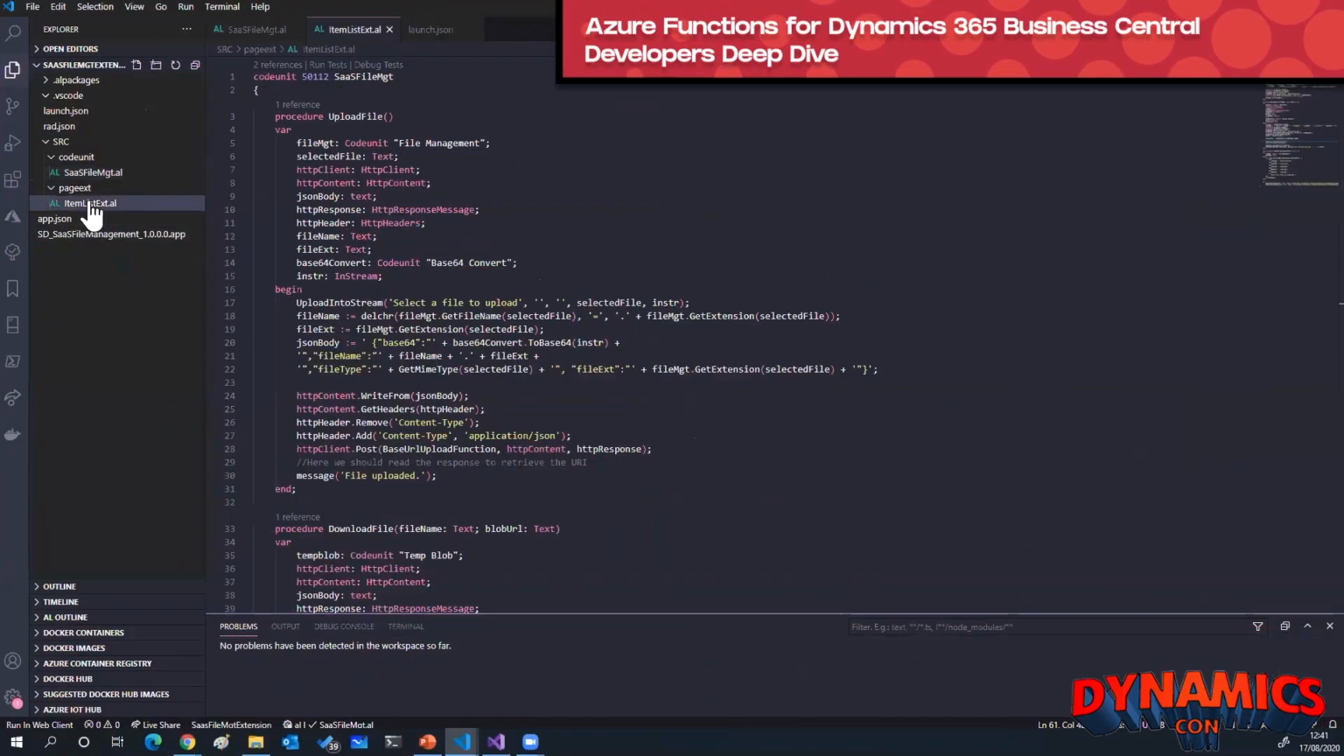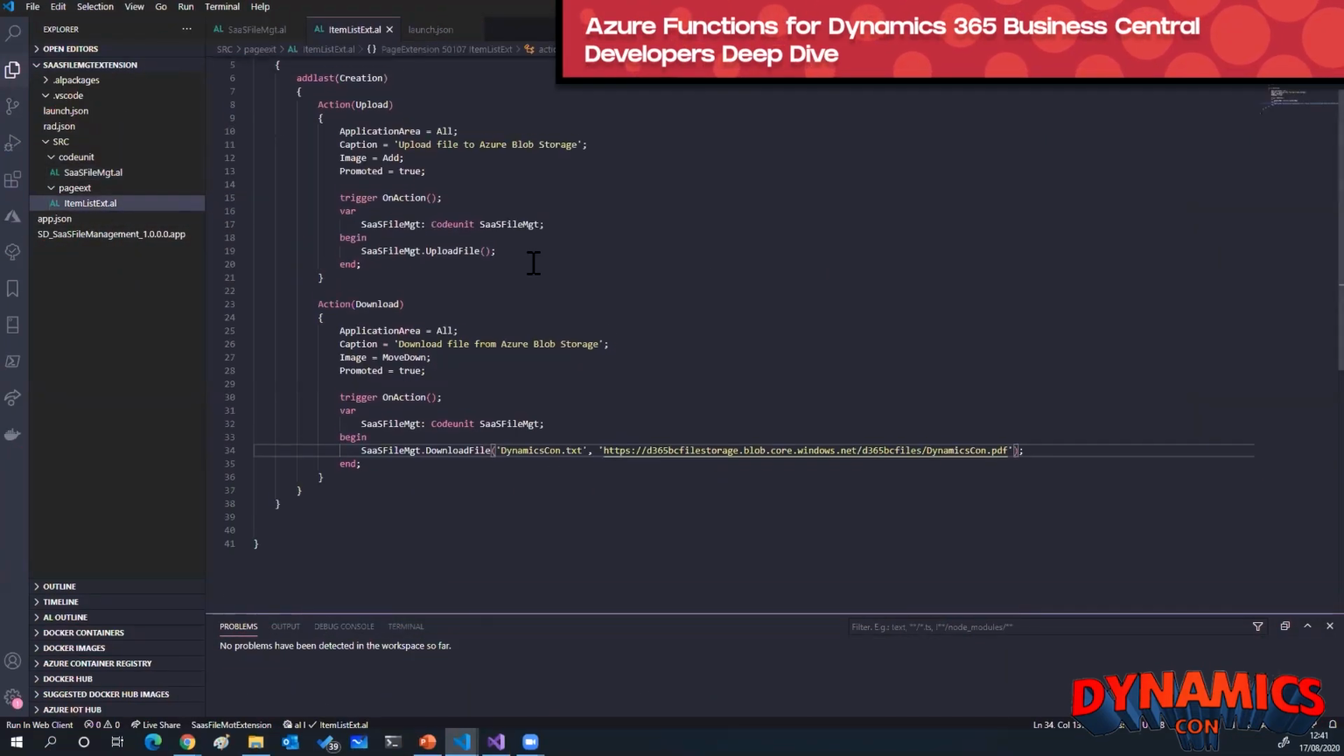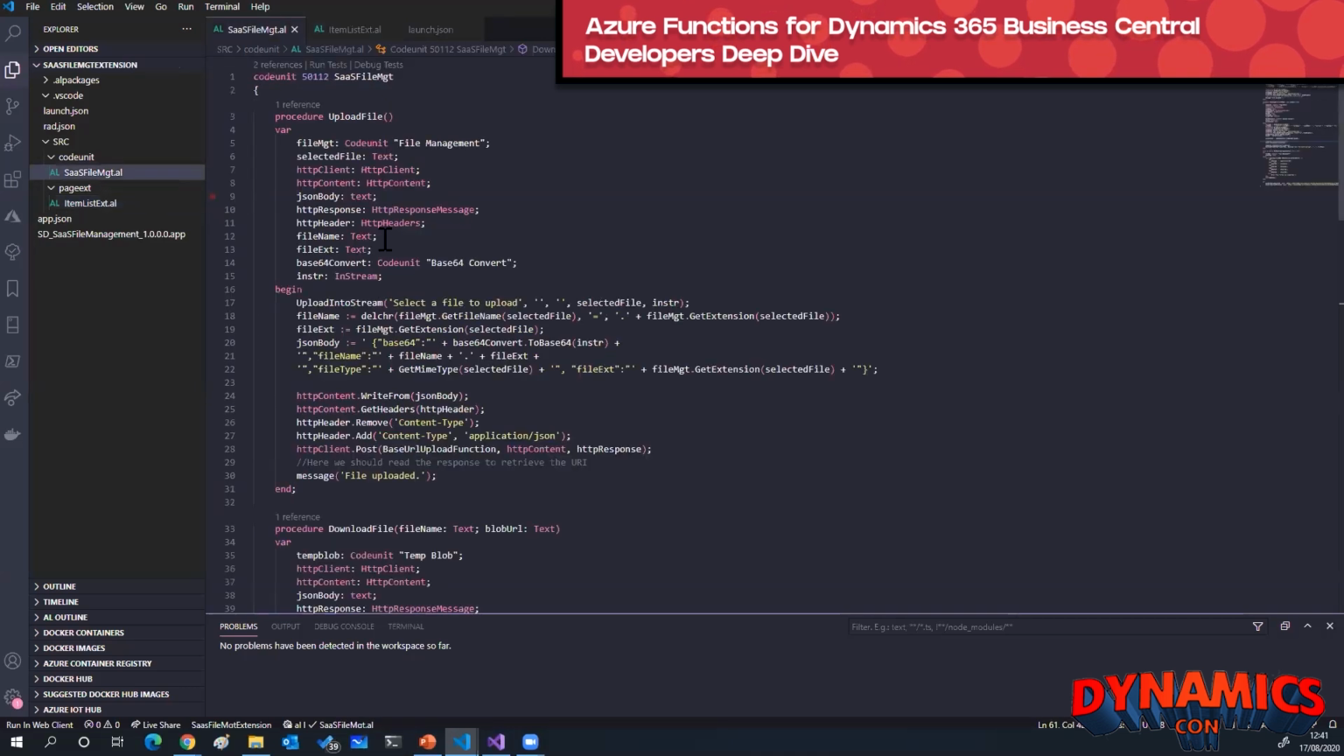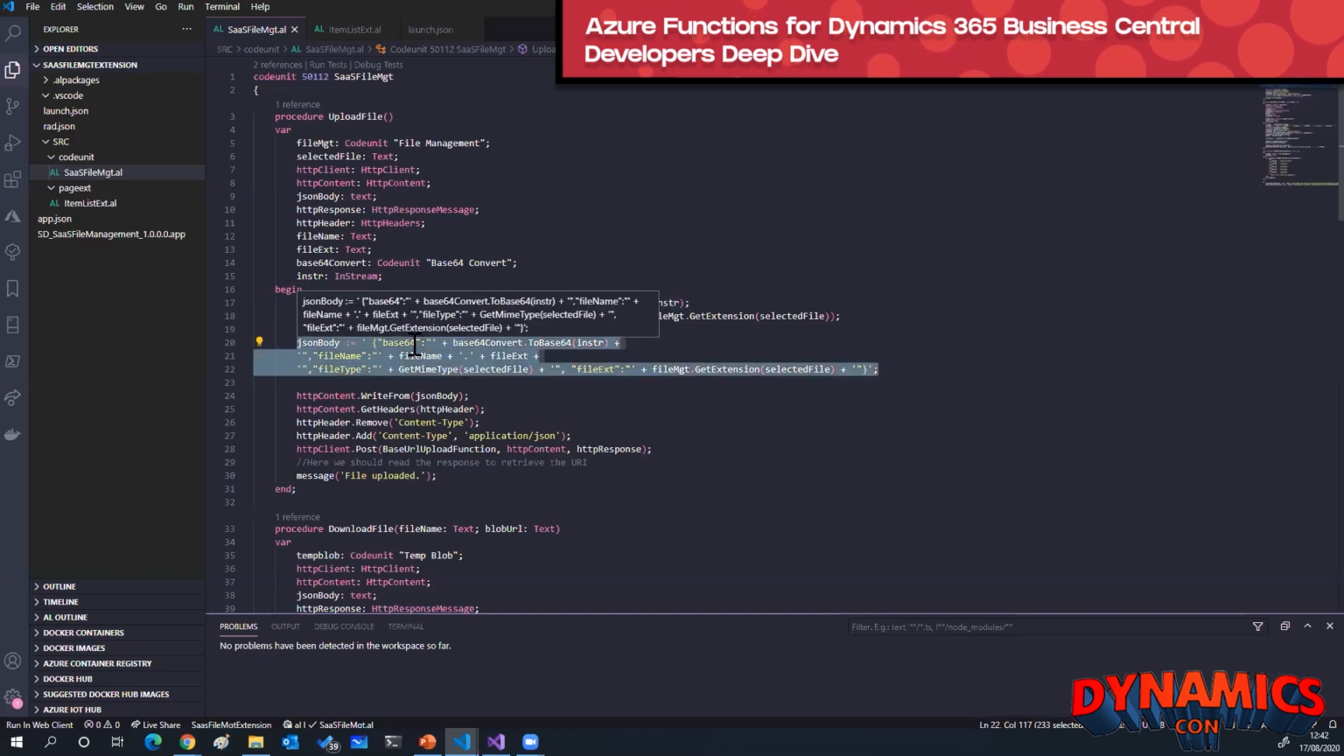In my extension, I created two actions inside the item list. One is for uploading a file. One is for downloading the file. This action simply calls methods defined in this code unit. The upload file action asks the end user for a file, retrieves it, and then creates a JSON object in this way, passing the content of the file, the file name, and the file type.